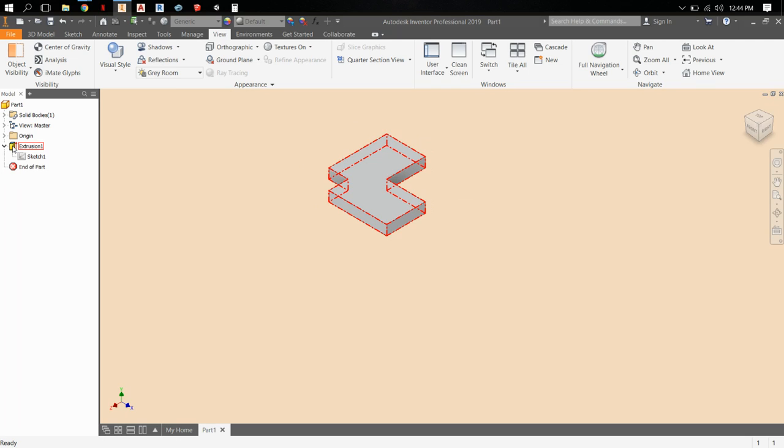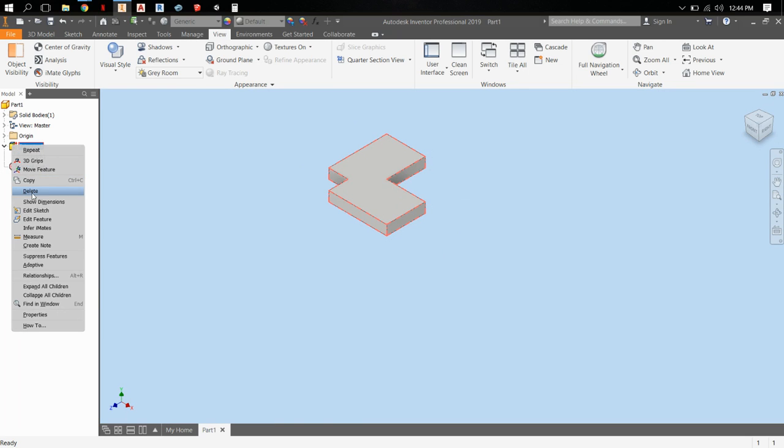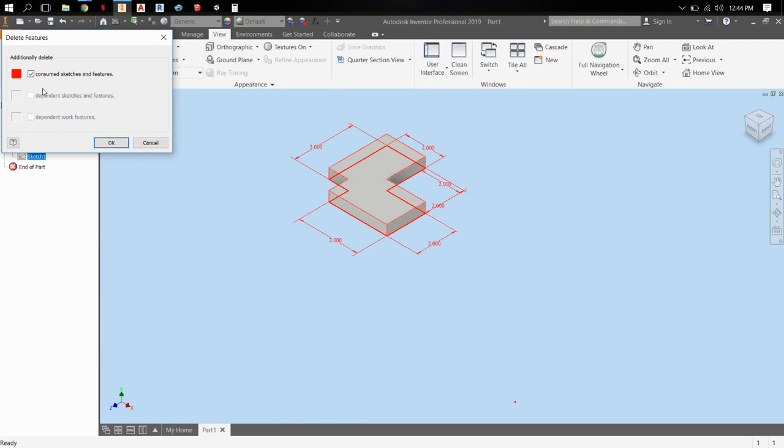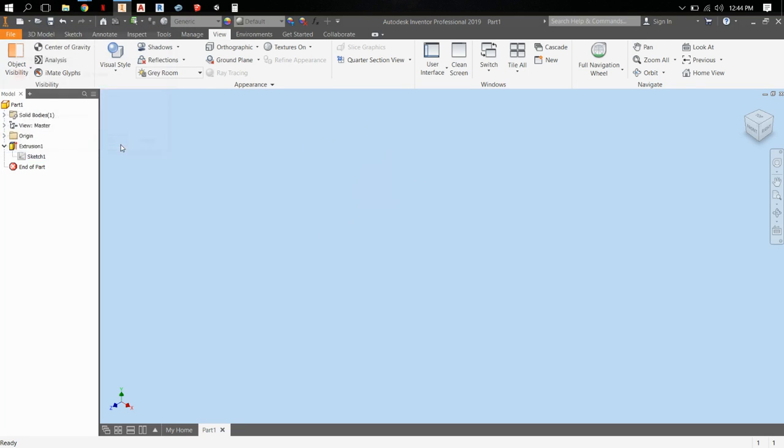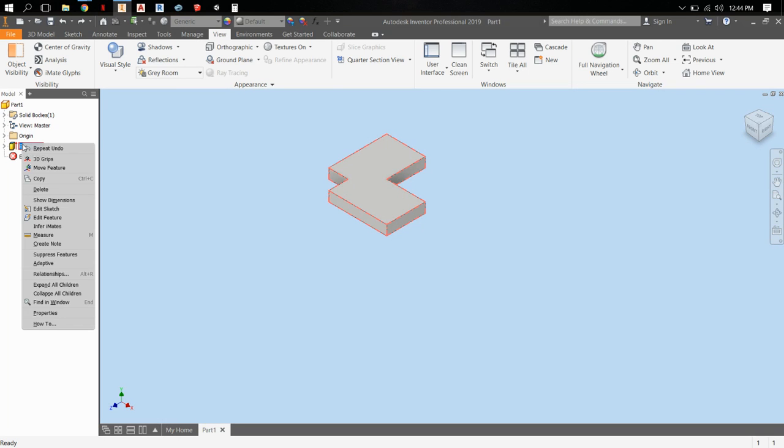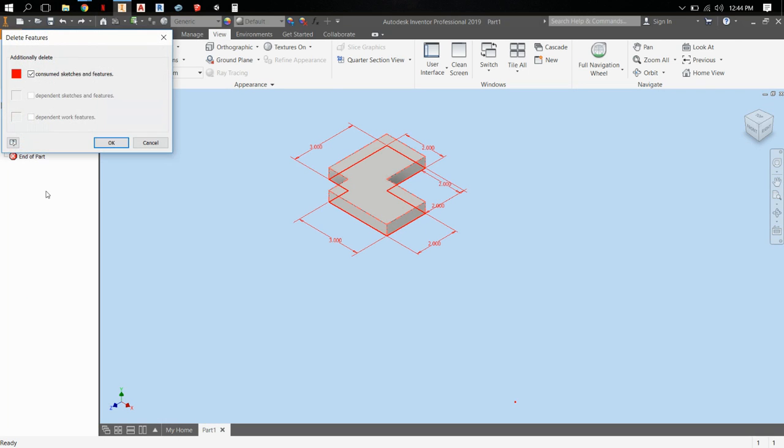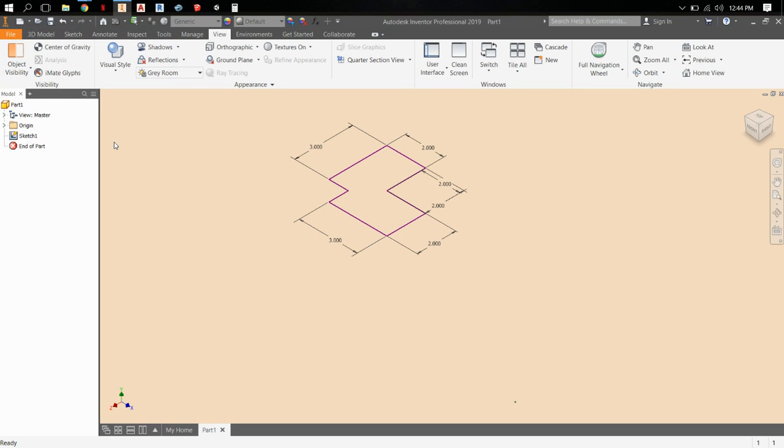If I delete my extrude with a right click, I have to be careful not to delete consume sketches or everything disappears. Watch this. See, I lost everything. Control Z. I want to delete my extrude, but I want to uncheck this box, and then I retain my original sketch.